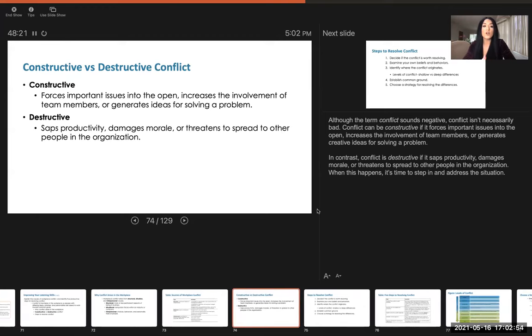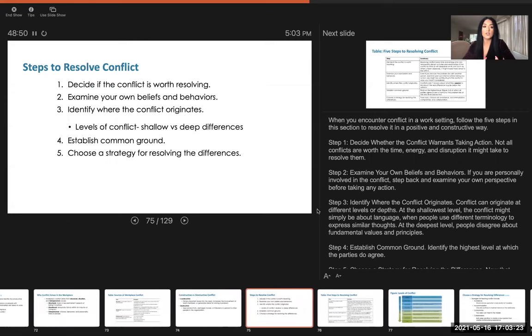Now, let's talk about constructive versus destructive conflict. Although the term conflict sounds negative, conflict isn't necessarily bad. Conflict can be constructive if it forces important issues into the open and increases the involvement of team members, or it generates creative ideas for solving a problem. In contrast, conflict is destructive if it saps productivity, damages morale, or threatens to spread to other people in an organization. So when this happens, it's time to step in and actually address the situation.